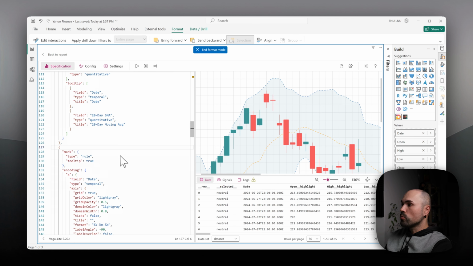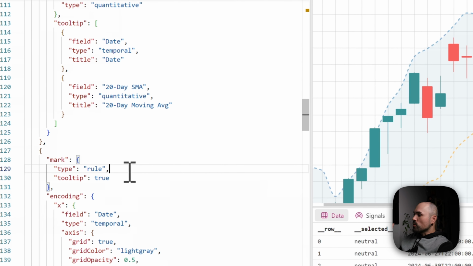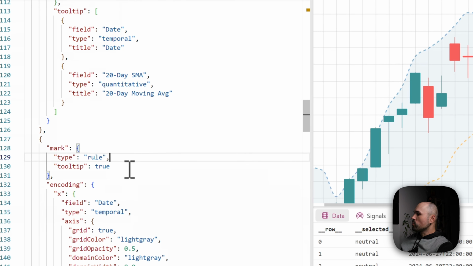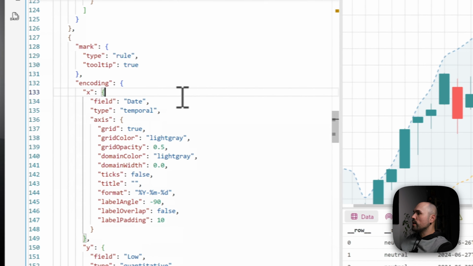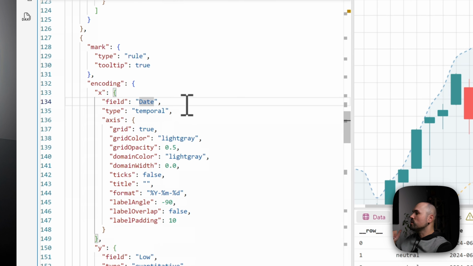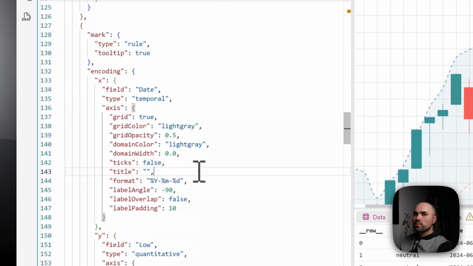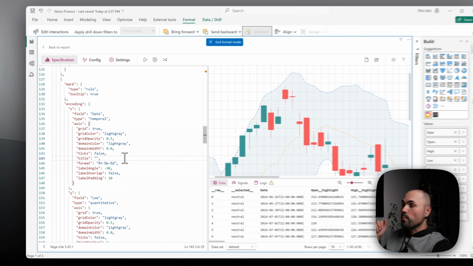And those rules, or those lines that you see which go through the candle, represent the highs and lows of the day. It's that easy. Okay, so we have the rule mark, we have tooltip enabled, then we have encoding, we have the date column, which is temporal, and this is where a lot of customization happens actually.